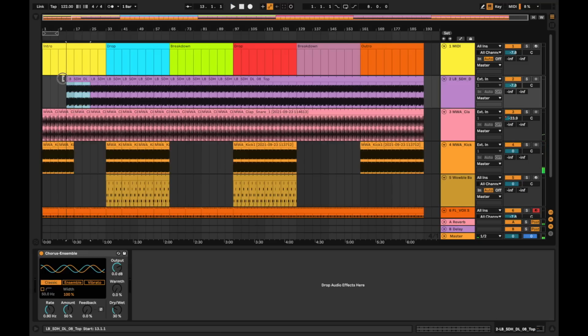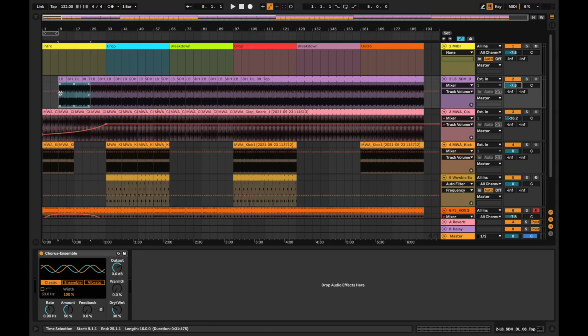So I'm going to add the top loop in at 9 bars, but I'm going to automate the volume so that it builds up into the drop to make it a bit more interesting. Like this, and you can curve automation lines by holding Option.